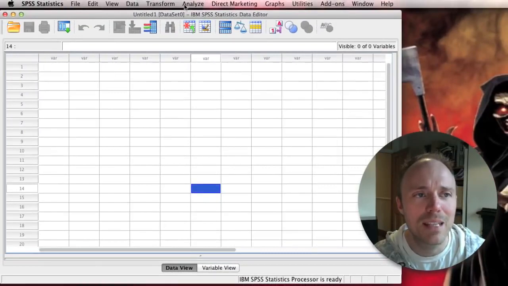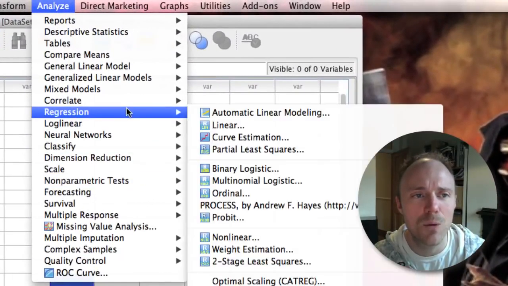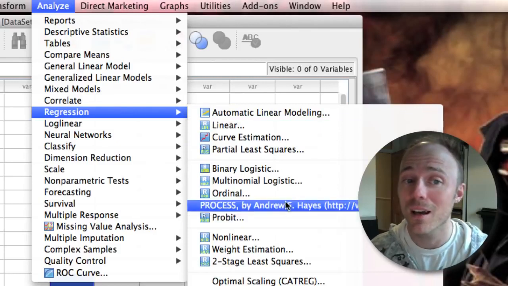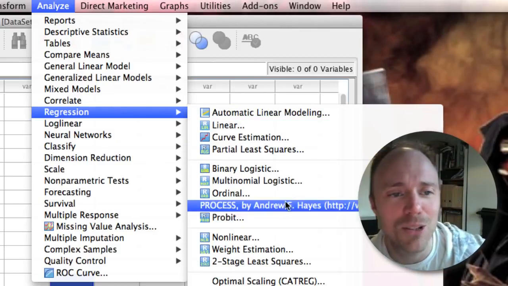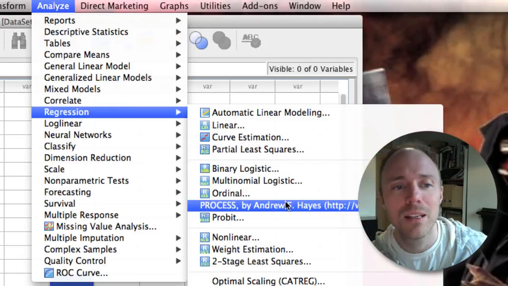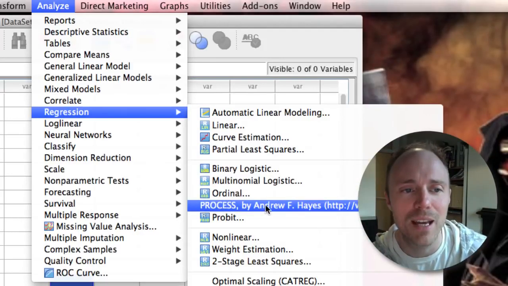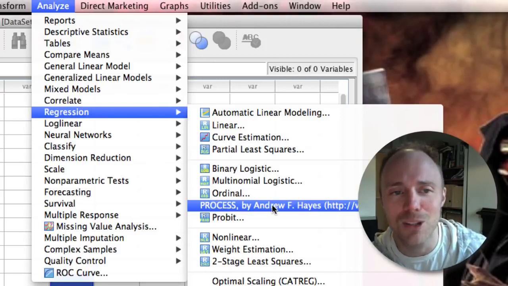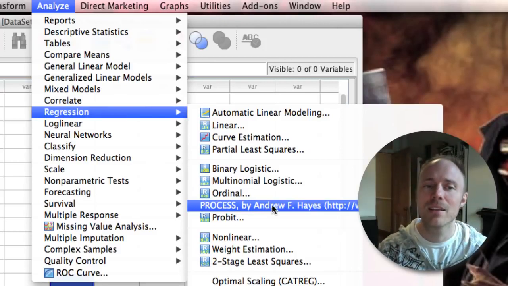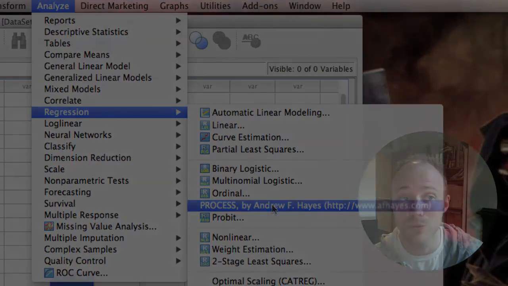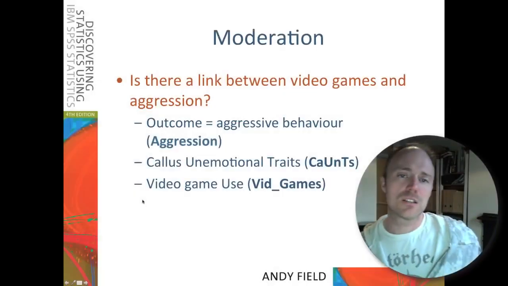So then what happens is, in the Analyze menu, now when you go to Regression, what you'll find is there is a new additional item in your menu. This wouldn't have been there before, and it's only there because we've now installed this custom dialog box, and that is the process menu by Andrew Hayes. So that's what we'll use to run our moderation and mediation models. Actually, we'll deal with moderation first.